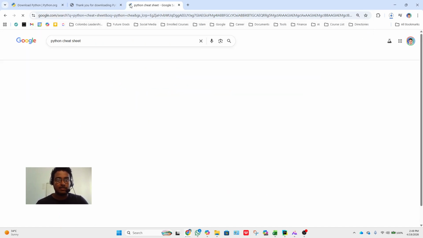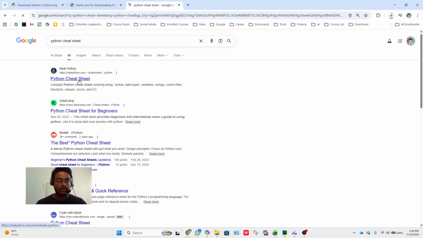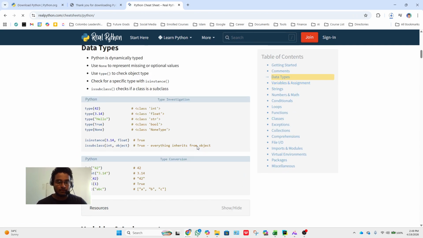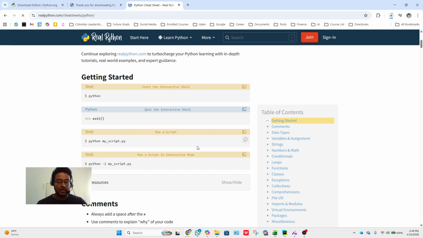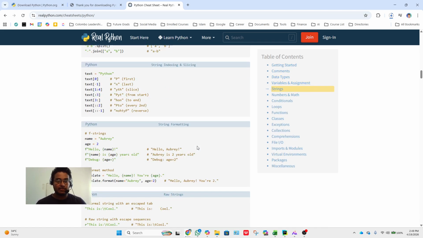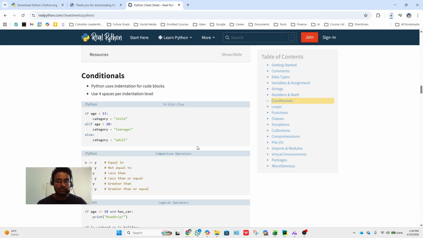So for the Python cheat sheet, all you need to do is go to Google and search for Python cheat sheet. This will give you a quick breakdown of the basics of Python: the different data types, comments, getting started, variables and assignment, strings, all of that, numbers and math.